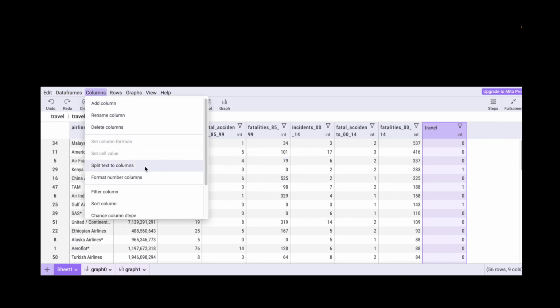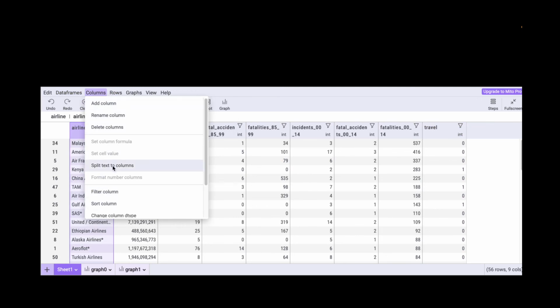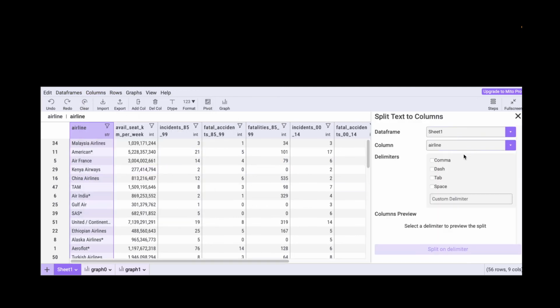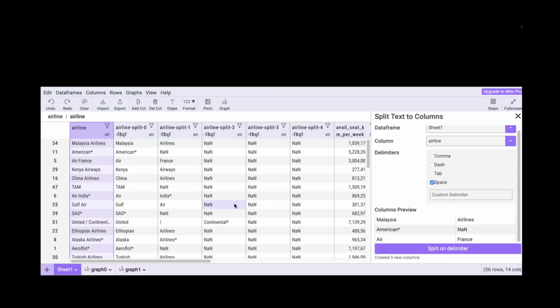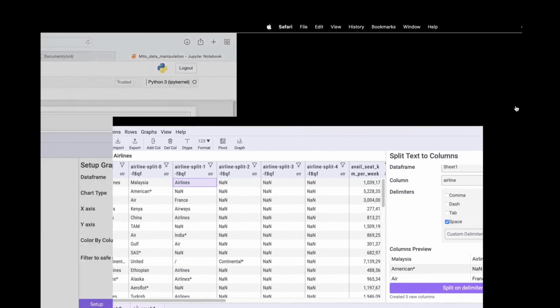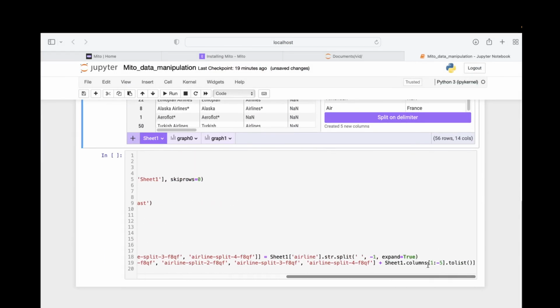Let's do one thing. Split text to columns is also a very important one. Say I want to split this into columns. What should be my delimiter? I would say my delimiter is space, and it has generated a split on delimiter. Yeah, Malaysia and airlines. It has split into two columns delimiter-wise. Let's see if we got the code for that too. Yes, we got the code for that as well here.